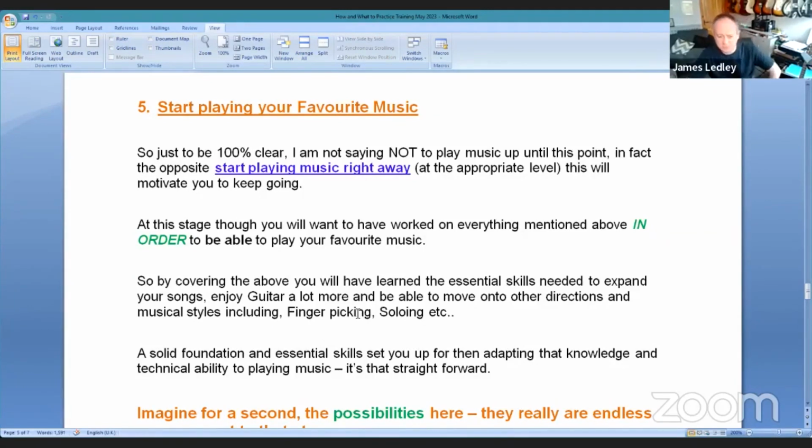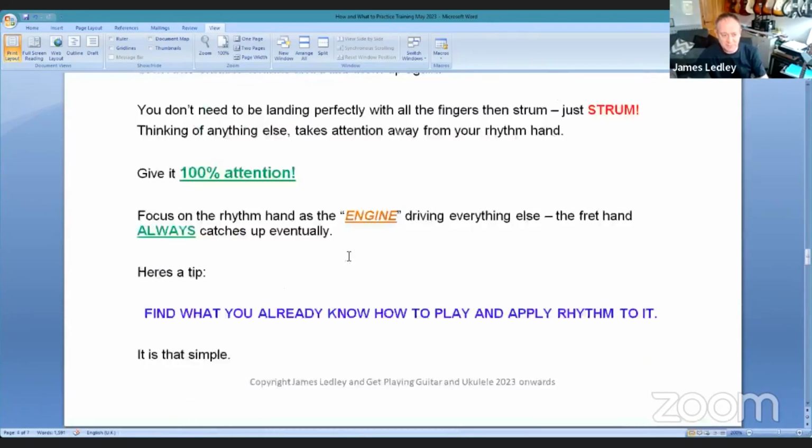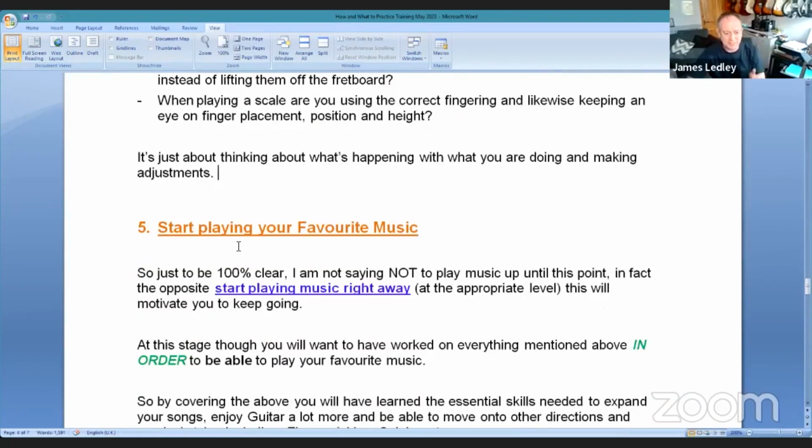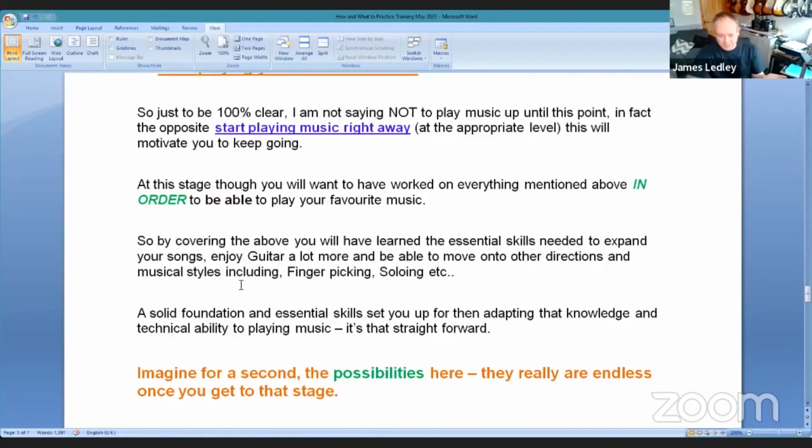Okay, so at this stage, though, you'll want to have worked on everything mentioned above in order to be able to play a favorite piece of music, not jumping around from point 1 to point 4 back to point 2. Things must be done in a structured way, in an order, because it's that structure that leads on to where we are now, point 5. So by covering the above, you'll have learned the essential skills needed to expand your songs, enjoy guitar a lot more, and be able to move on to other directions, musical styles, including finger picking, soloing if you wanted to get into funk or something, or classical guitar or whatever it is.